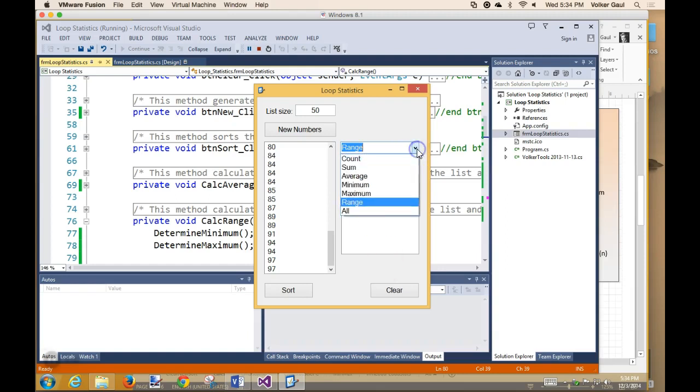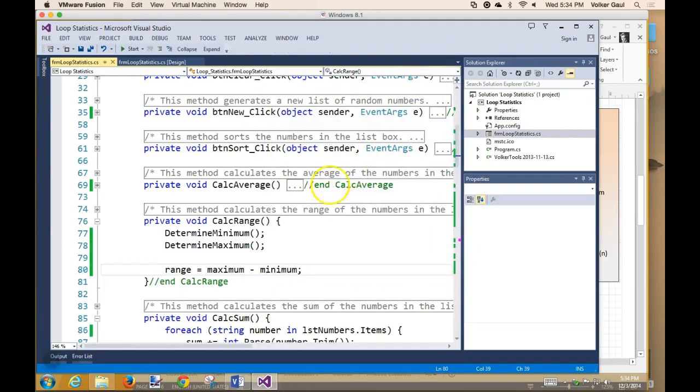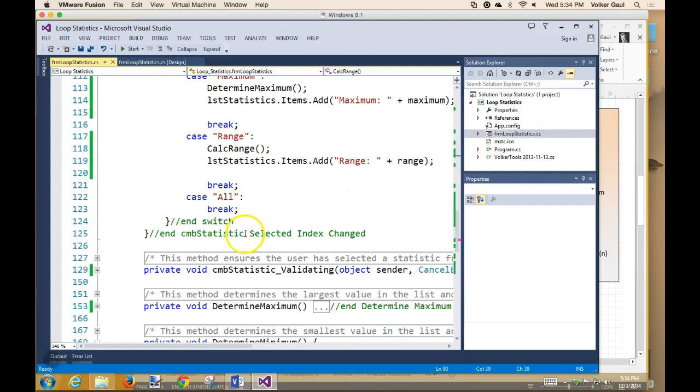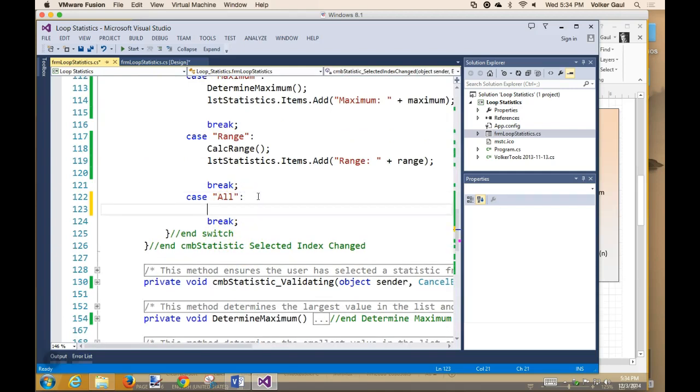The final option is all. Really? Now we've got to go calculate all these statistics? It's really not that bad. The worst part is displaying them all, because calculating them all is not that hard. Underneath here, all I have to do is say calc sum, calc average, calc min, calc max, calc range, calc count, right? No.